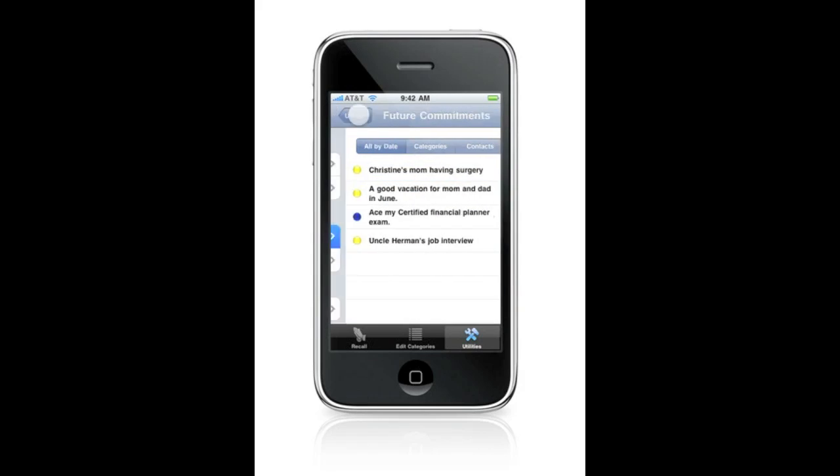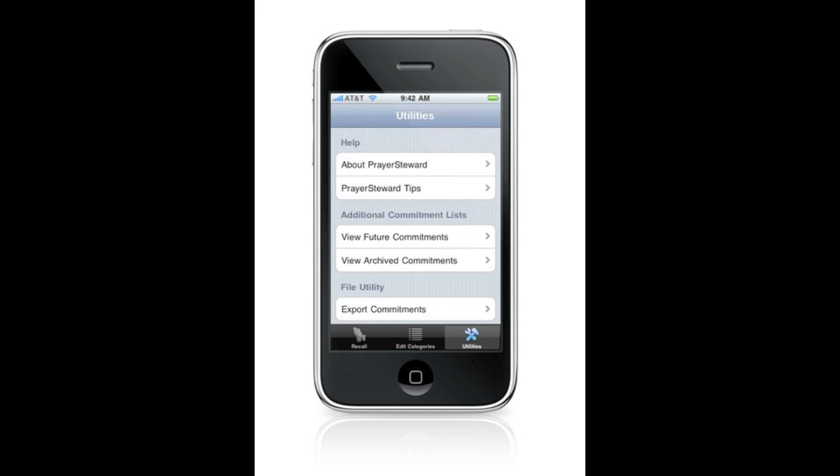Tap Utilities and notice that you can also see prayer commitments that are archived. In other words, the active time frame for them is ended. Tap Recall to go back to the active commitment list.